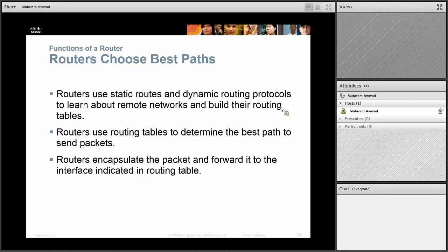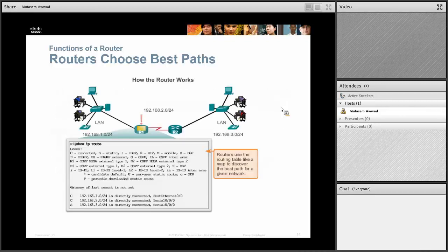Okay. Now, our concern is how does this router find this? How does it get this routing table? How does that routing table get populated? That we're going to be talking about most of this semester too, in detail.